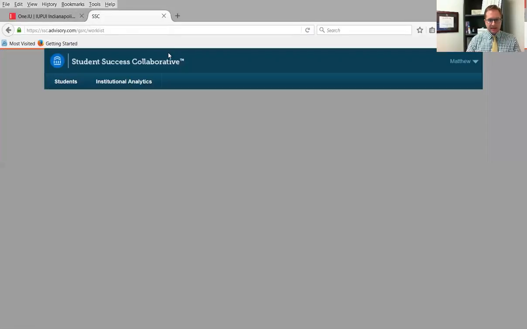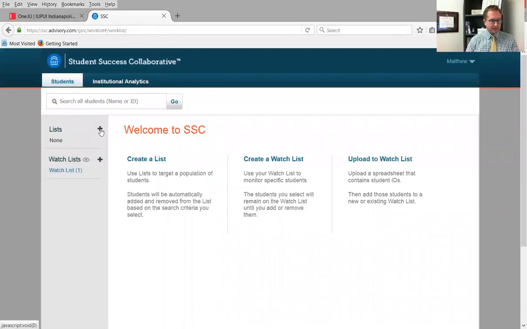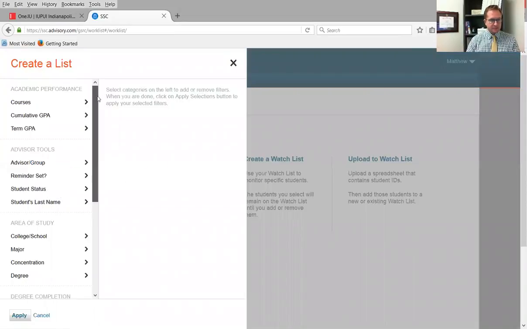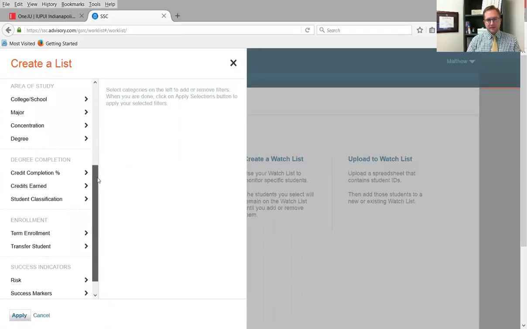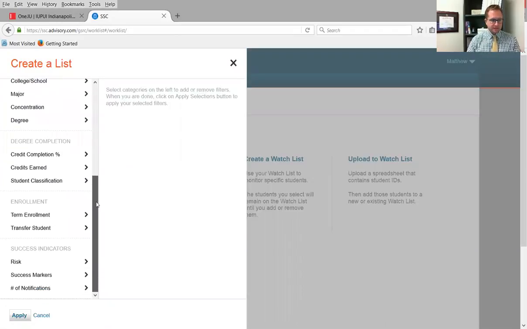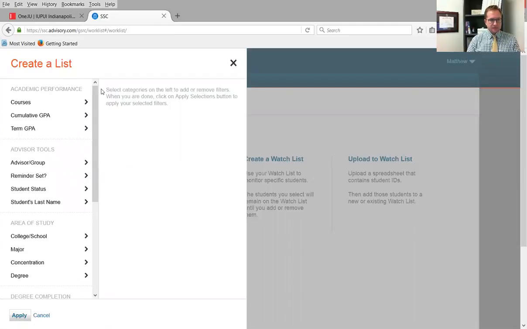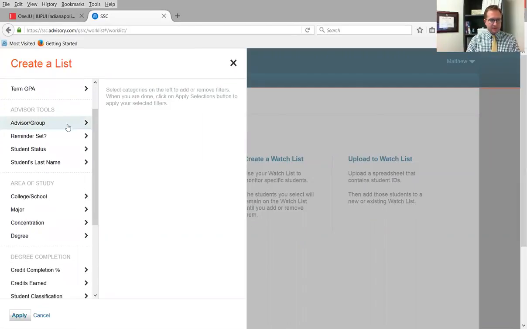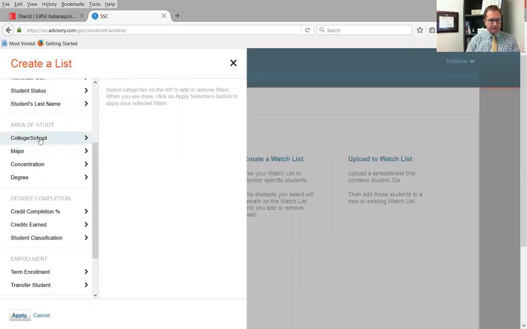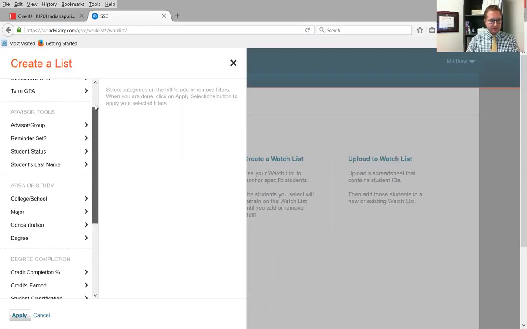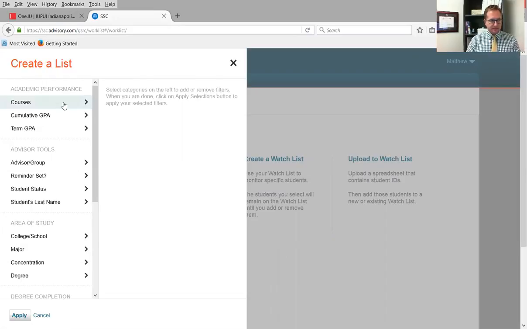It'll open in a new tab, and the aspect of this tool that I really want to highlight is the Create a List function. If you click on Create a List, you'll see a number of great filters that you can use to identify just the right students that you want to reach out to this semester. A few of the most helpful filters that I'd encourage you to focus on include the Courses filter right at the top of the list, and then a little farther down the Advisor and Group filter, and I'll show you that in just a minute as well, and the college, school, or major filter. I think those are where you'll have the most use right now at the beginning of the semester.